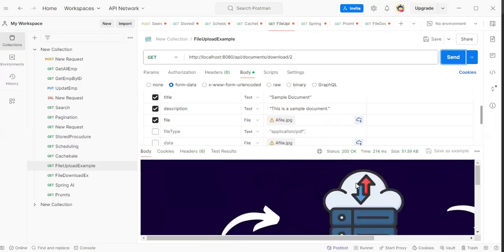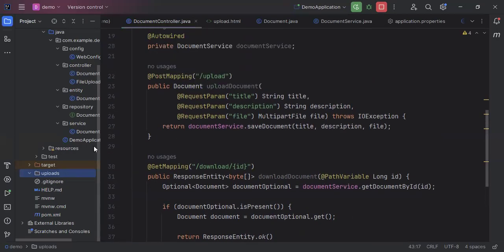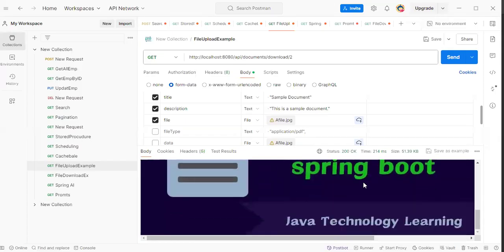And if you check the upload folder, one image is created. Sorry, we uploaded this inside the database only. Previously we uploaded to the local file system. Now we are working with the database. So it is uploaded in the database and we are getting this image from the database. That's all from this video, guys. I hope you understood how it works.